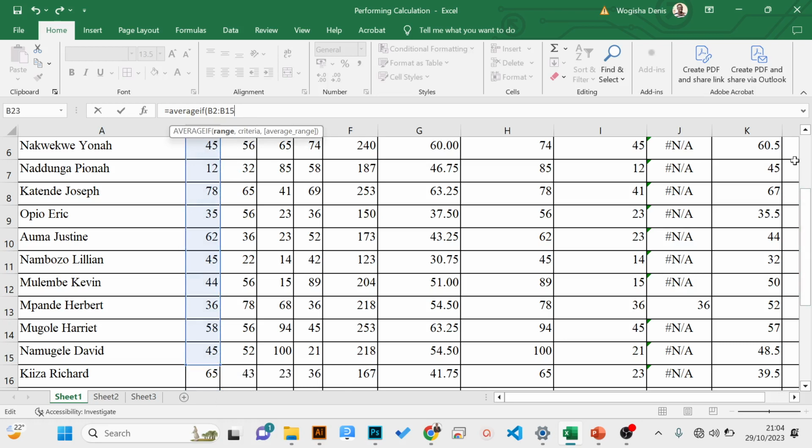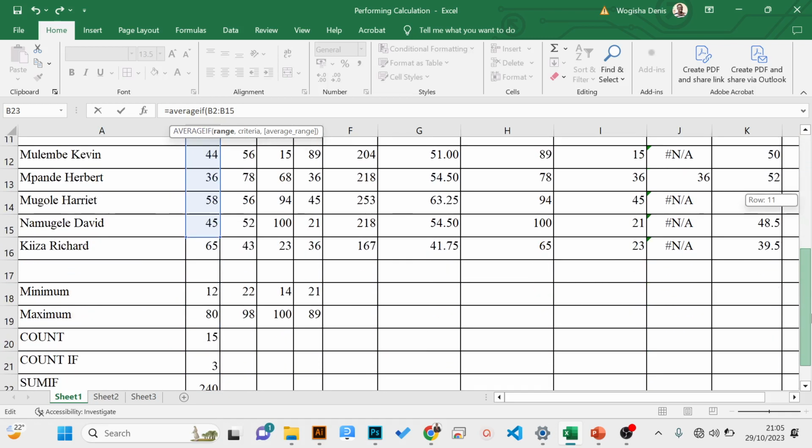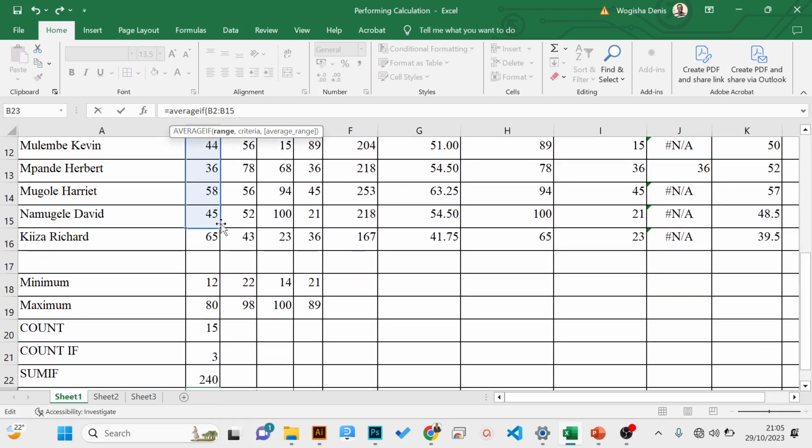If you can't, then in any range, inside the parentheses, identify the first mark, put a colon, and then put the last mark. In that case, our last mark is B16. It is B2 to B16. Put a comma, and then in a pair of quotation marks, write the condition that you want Excel to follow when it is adding.